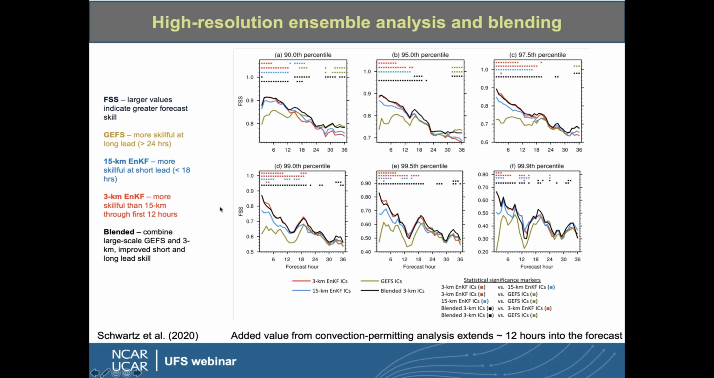What if we go to a 3-kilometer background? That's the red line. You can see that the 3-kilometer background does add value, particularly at some of the more intense rain rates, which is a great thing to see for convective precipitation skill. That value lasts out to roughly 12 hours or so where we're able to add value. But then again, when we get out beyond 24 hours, that value tends to kind of tail off.